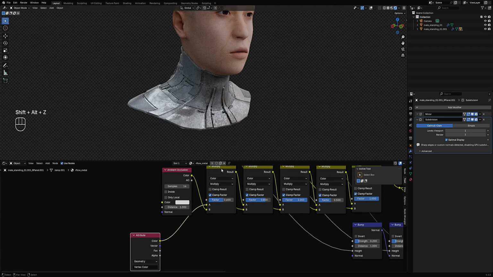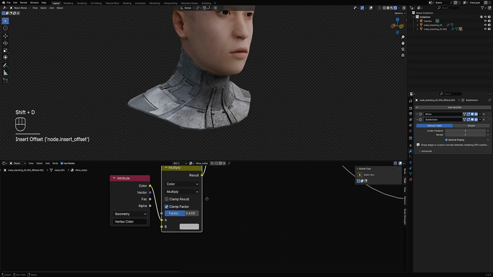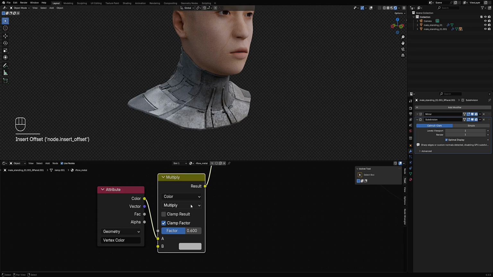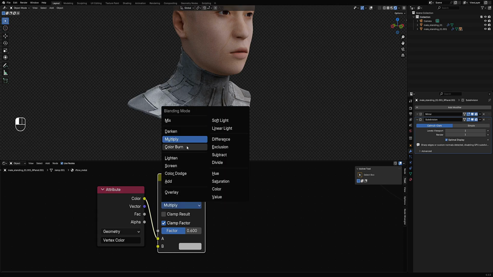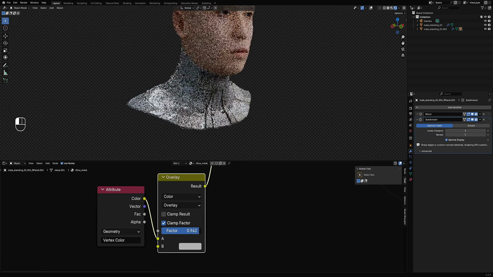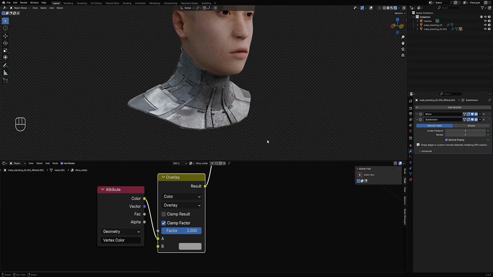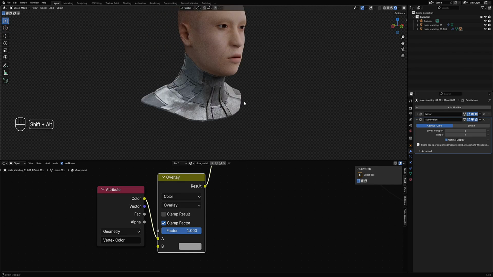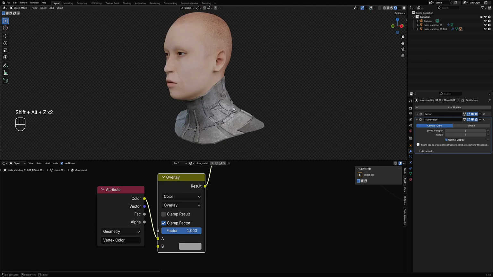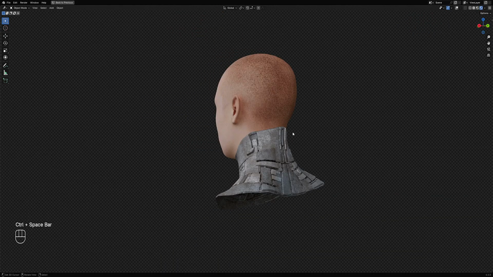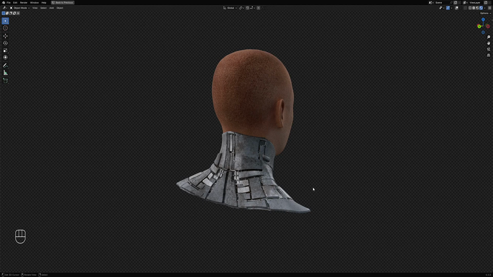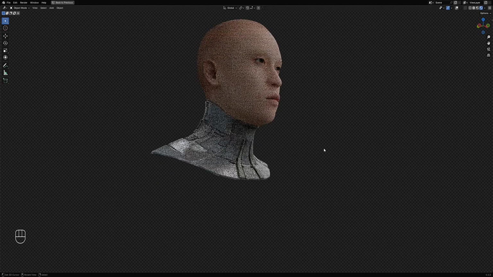To control the intensity, we need to plug another color mix factor node here, set this to Overlay, and set the factor to 1. Then you can use the color bar here to basically control the intensity of the colors. Okay, that actually looks good.